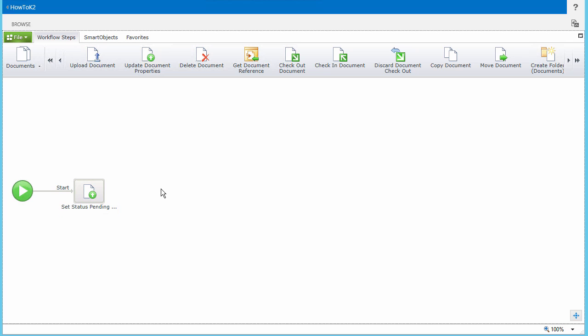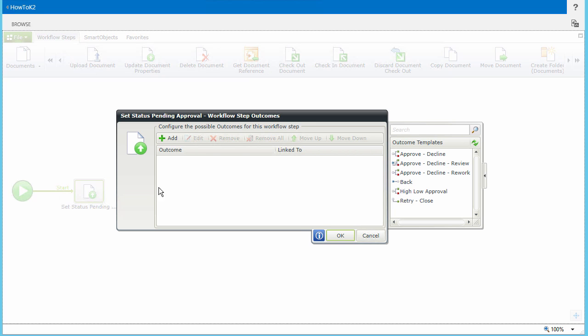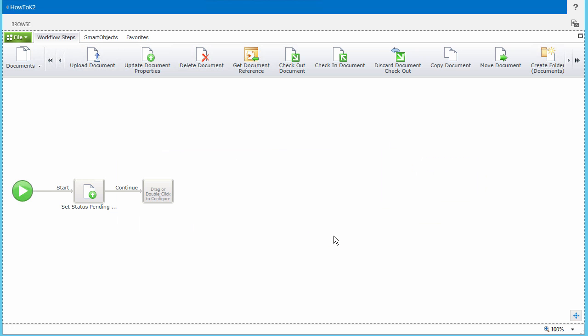Now we want to add an outcome for this step so that we can add more workflow steps down the line. Hover your mouse pointer over the new step, and then click on the Outcomes icon that appears in the upper right corner as shown here on my screen. Click on it to open up the Outcomes screen, and then click the Add button, name the outcome Continue, and we only need one outcome for this step, so you can click OK now to move on.